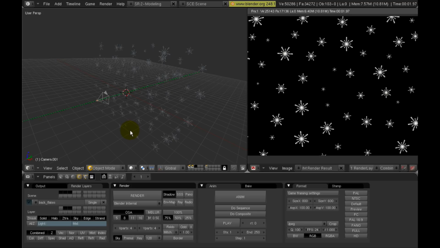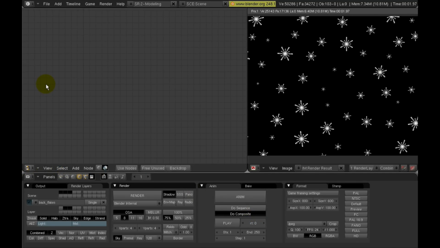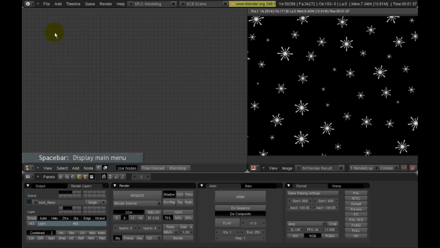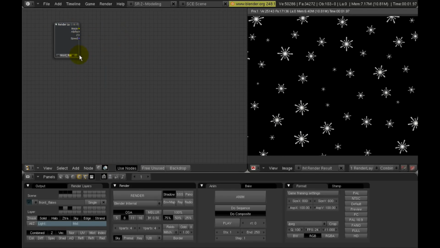With our render layers created, we now want to use Blender's compositing nodes to add effects to each layer and also combine everything for our final result. When using Blender's compositing nodes, make sure you go to the Scene Buttons window and enable Do Composite. Now let's open the Node Editor window and enable Use Nodes, and make sure we have the Composite Nodes button selected. And now let's add our first render layer by going to Add, Input, Render Layers.